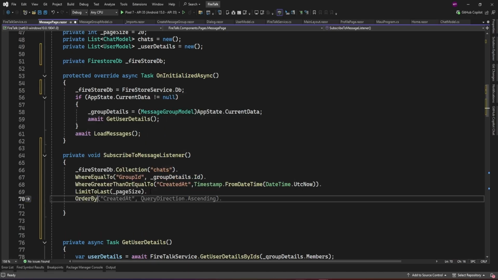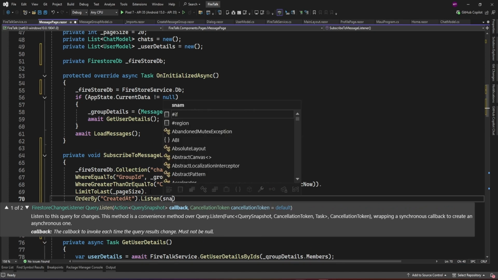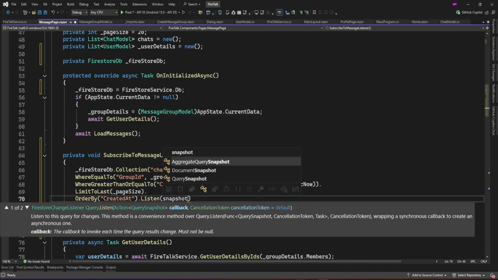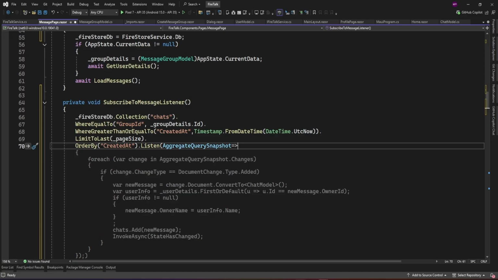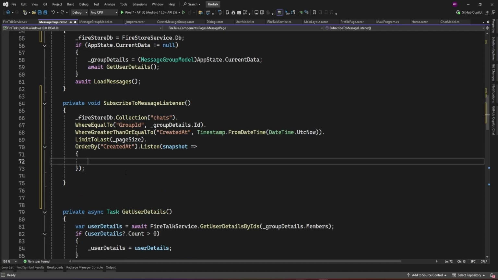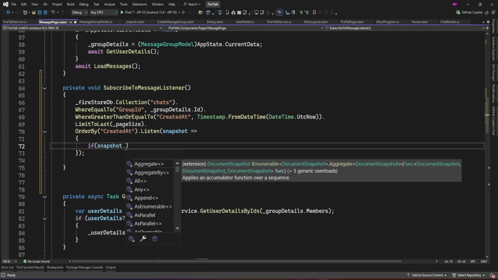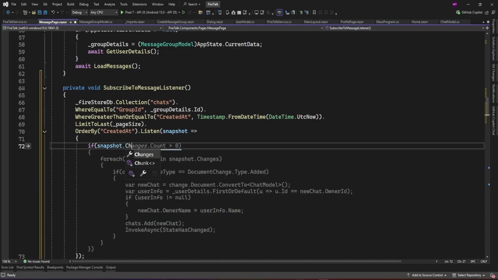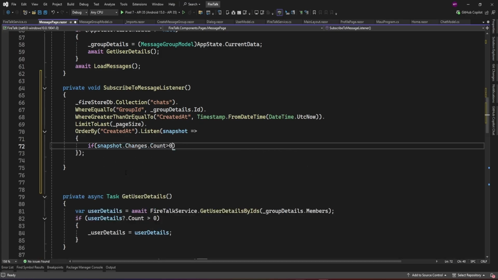And I'm going to order this data based on this created at property. Now here in listen, so here snapshot the changes that count greater than 0.